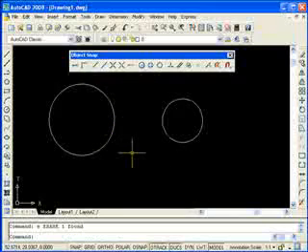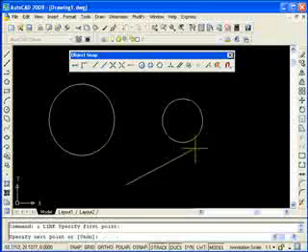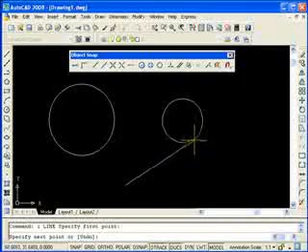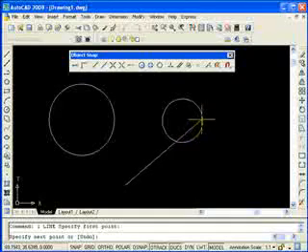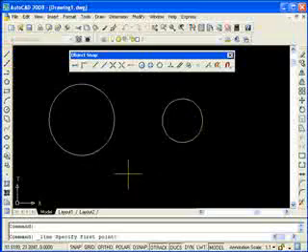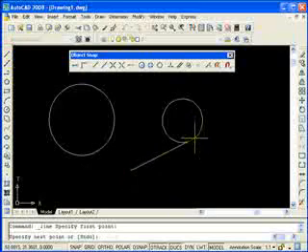The other object snap that I have is tangent. Tangent, remember, is when you have a line that touches the circle at exactly one point on the circle. In other words, it's not on this side of the circle's edge, and it doesn't cross within the circle. It touches the circle at exactly one point. That's a tangent. So let me start a line, and let's say I want to draw a line from here, and I want it to be tangent to the bottom of this circle.